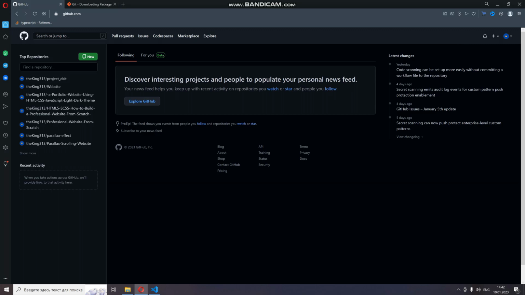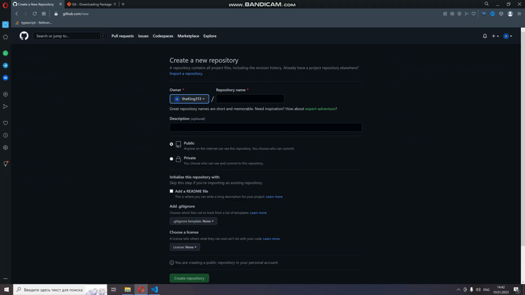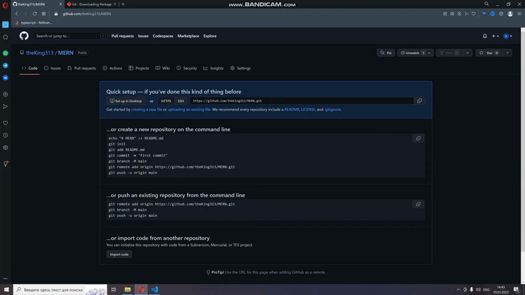And now you need to do is to click on that plus button and create new repository. And here I give my repository name, which is in my case Mern. And also I will give some description. Mern stack project. And then just hit create repository. And here is information how you can push your code to your GitHub repository.